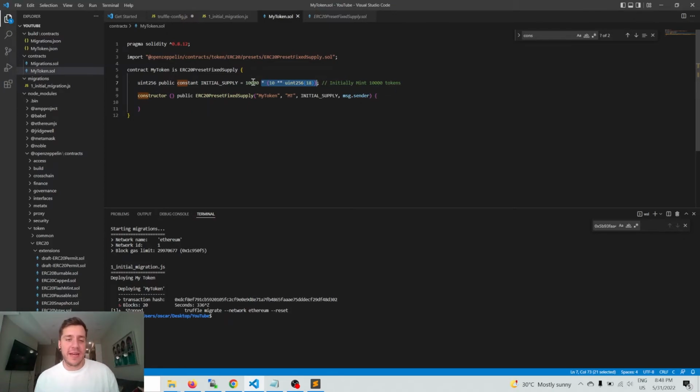So the number 10,000 is 10,000, but with another 18 zeros on the end, which is a very big number, but in Solidity, those 18 zeros are actually just the decimal places. So it's a little bit different with how it deals with decimal precision. So that's the initial supply.